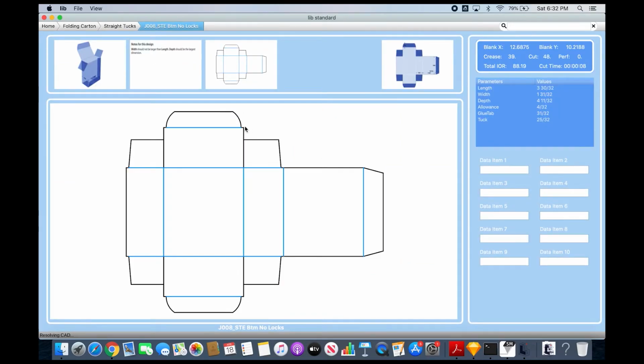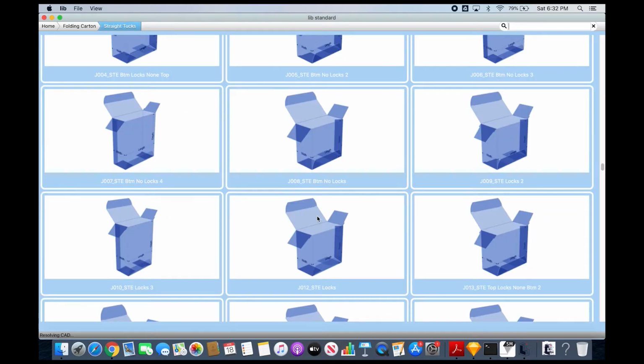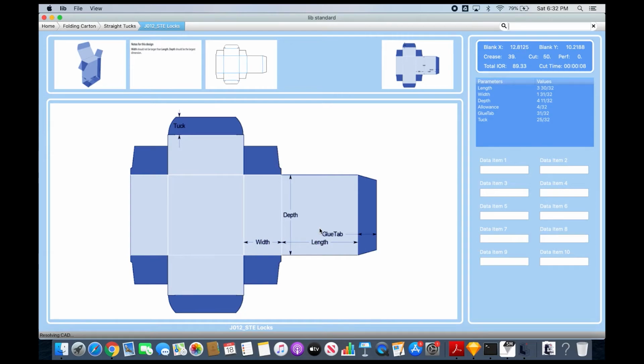So I'll go back and it's STE locks, and you notice I can see my variables that it's looking for. I can come in and enter those dimensions that I took. I showed you in the ruler earlier, and the distance is 3 by 1.5 by, I can tab through the box here. I say I want a depth of 3 7/8. Notice I put in fractions. I could put in decimals if I wanted to.